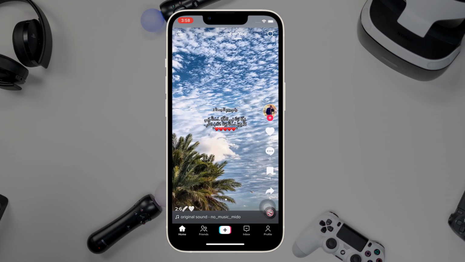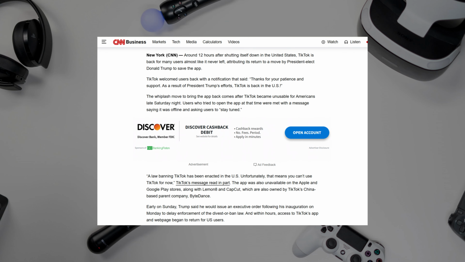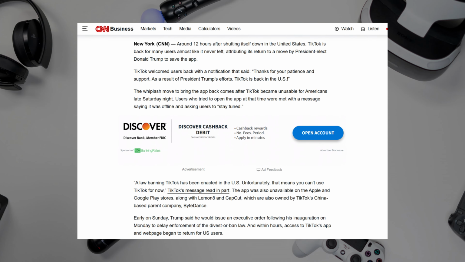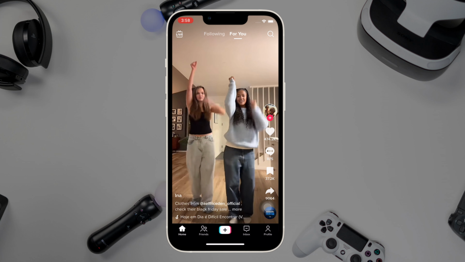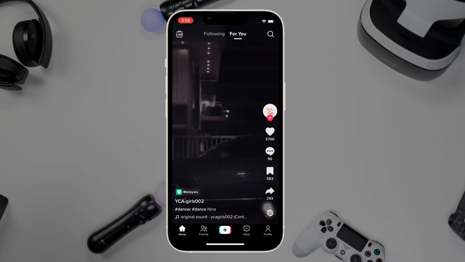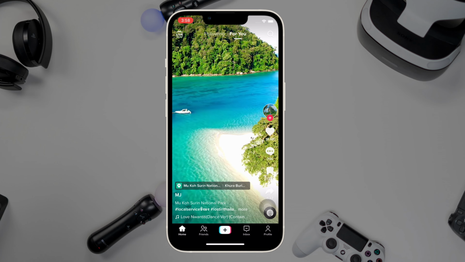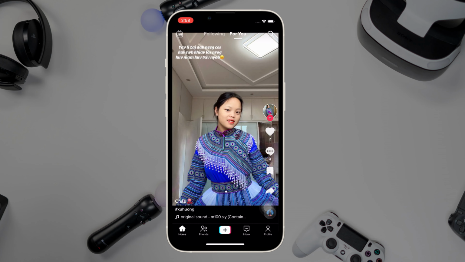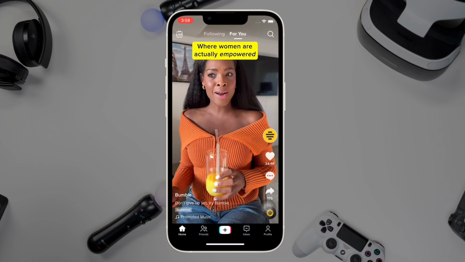Today, we're tackling a hot topic: how to change TikTok region. With the recent news saying TikTok could be banned in the US, although it is not forbidden finally, some users are worried that they cannot watch TikTok videos someday. What's more, if some of you want to access a wider variety of feeds and explore diverse content from around the world, this video is helpful for you. We'll walk you through simple steps to change TikTok region. Let's get started.